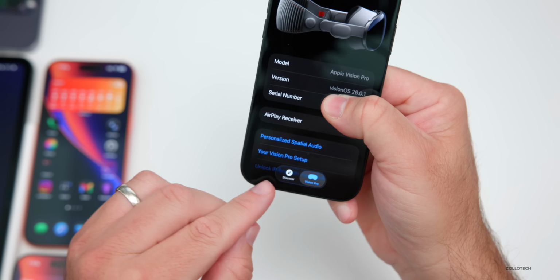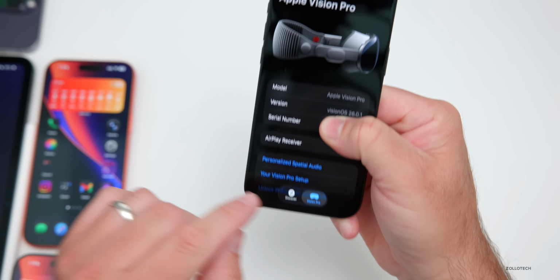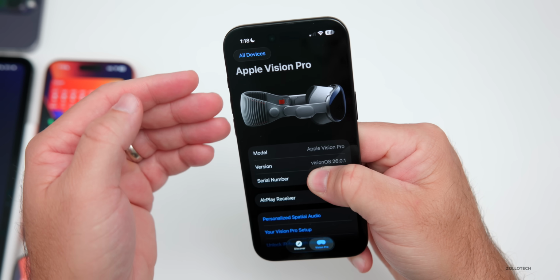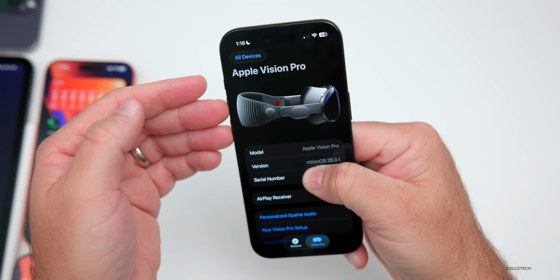Within the Apple Vision Pro app, there's an update as well. Within the Vision Pro app, if you select Vision Pro on the bottom, you'll see at the top we have a nice 3D model of an Apple Vision Pro. It's a small visual change, but it is a change in 26.1.